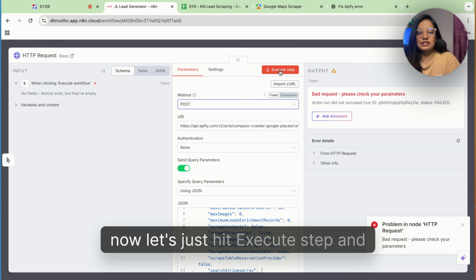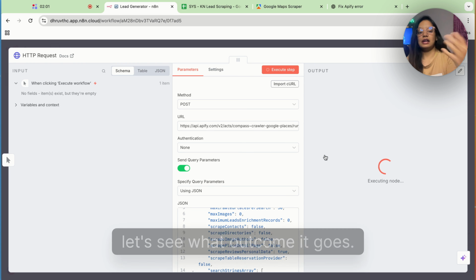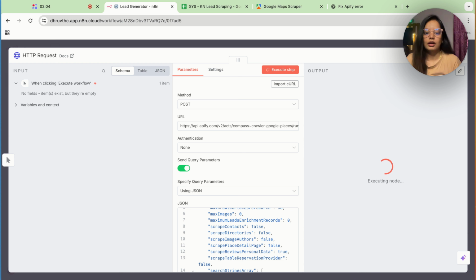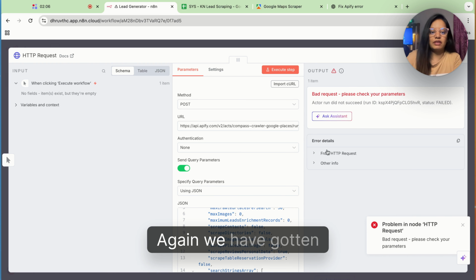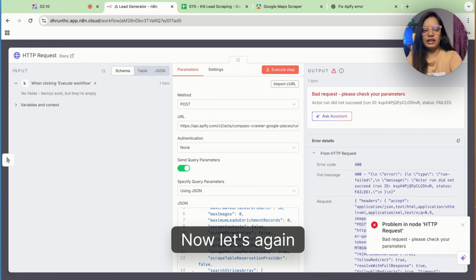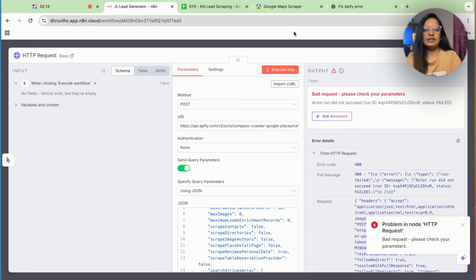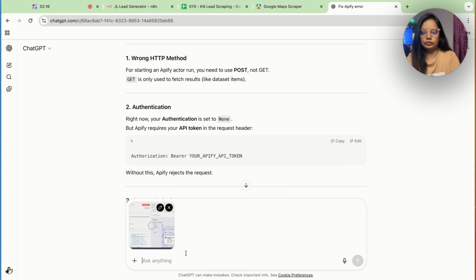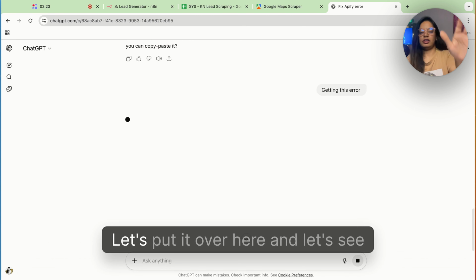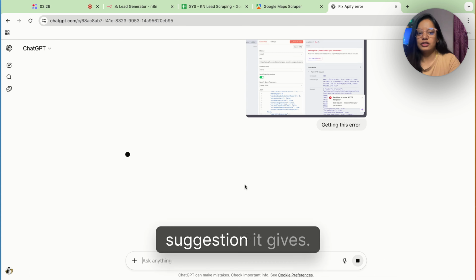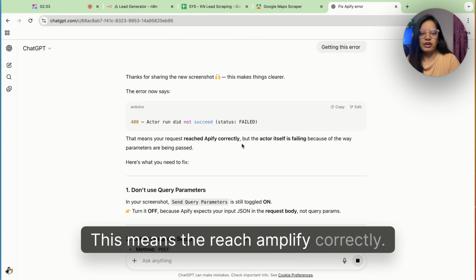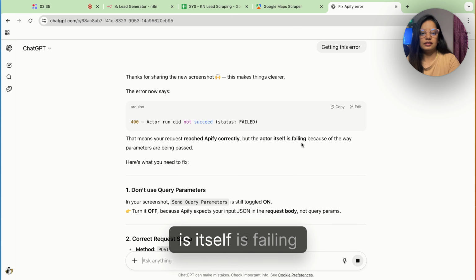Now let's hit execute step and see what outcome we get. It will take a few seconds. Again, we have got an error. Let's again take a snapshot and put it over here, and see what suggestion it gives. This means we reached Apify correctly, but the actor itself is failing.